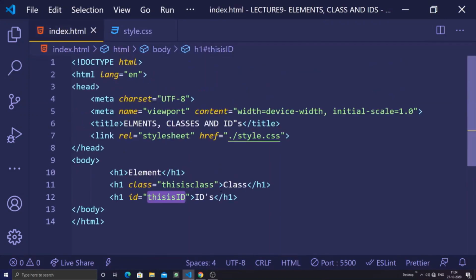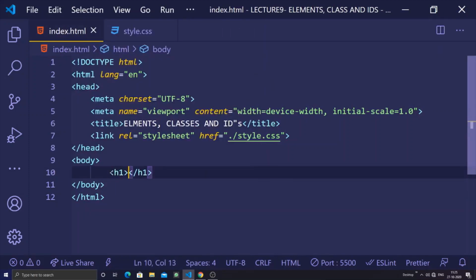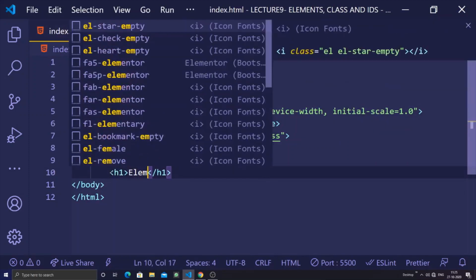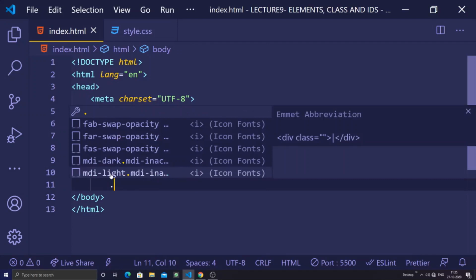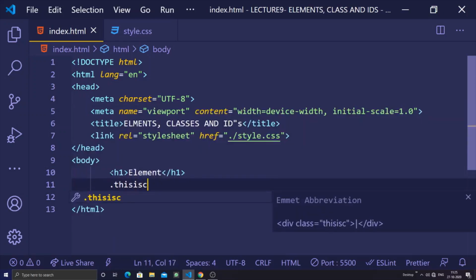Let me show you one more thing over here. The first one is very simple: the element one, you can directly target them. Now I'm going to show you how you can directly give the ID or classes to any of the elements. What you have to do is press the dot, as I told you that dot represents the class. You can press the dot or the full stop and then write any name. For example, I write this is class.